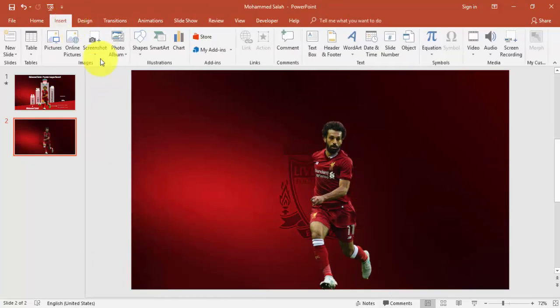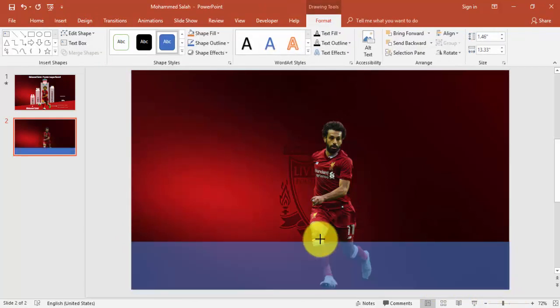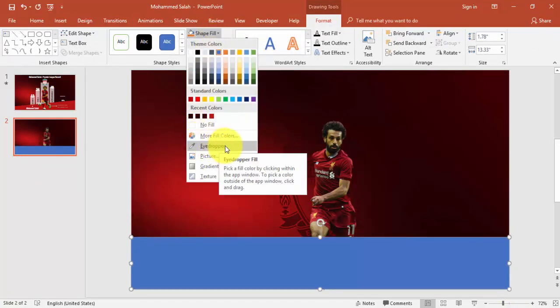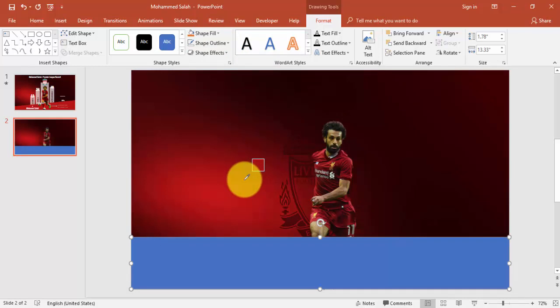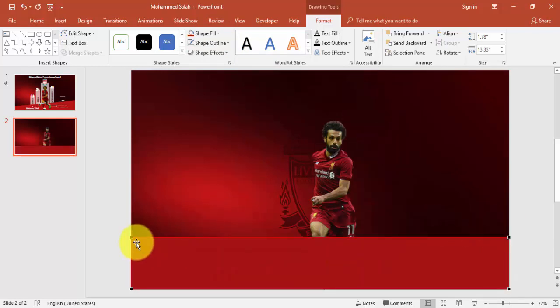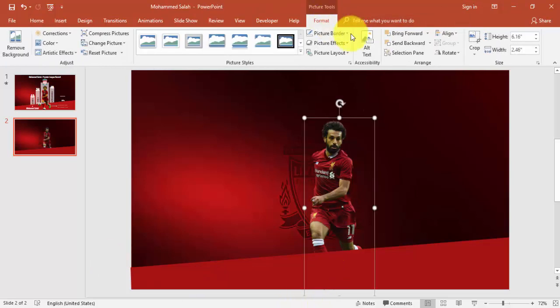And I'm just going to draw a rectangle, maybe this much, make it no outline, and shape fill. For that, I'll say eyedropper, and I'm going to select this color and right mouse click, go to Edit Points and just drag this down from one end and select the image of Mohamed Salah and bring to front.